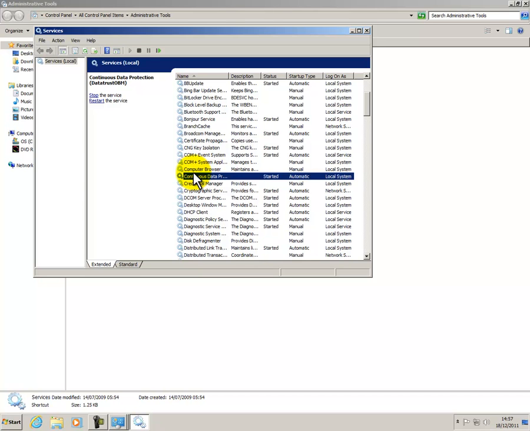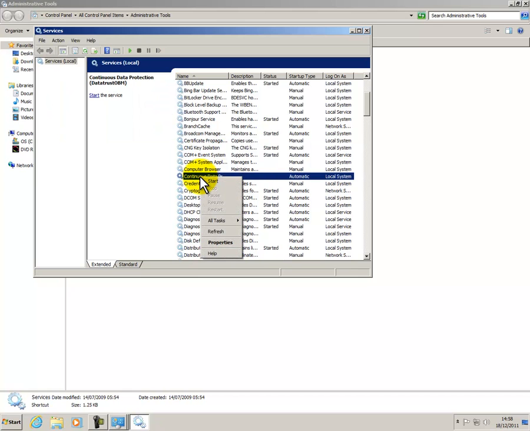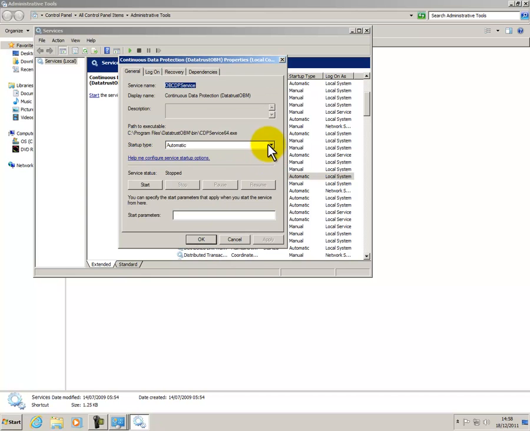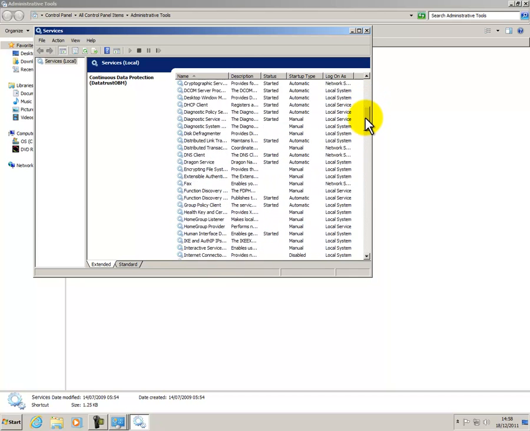You want a very good internet connection to use this service, and generally, if you're not using it, I would recommend, because that can be pretty resource hungry, stop and disable this service. If you're not using it, there's no point in having it running. So I just go again, right click on it, go into the properties, change the startup type to disabled. It can be pretty resource hungry, the continuous data protection. If you're not using it, there's no point in having it running.